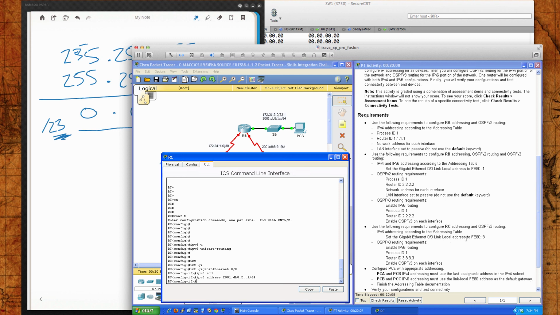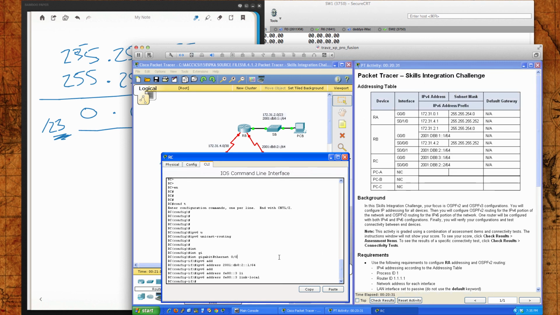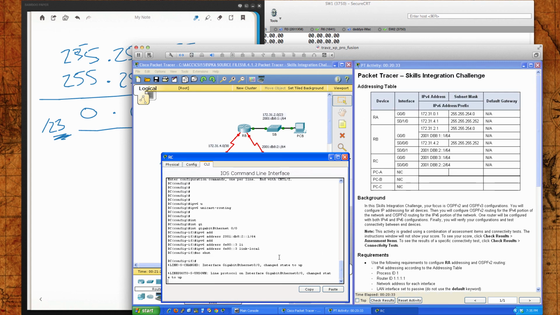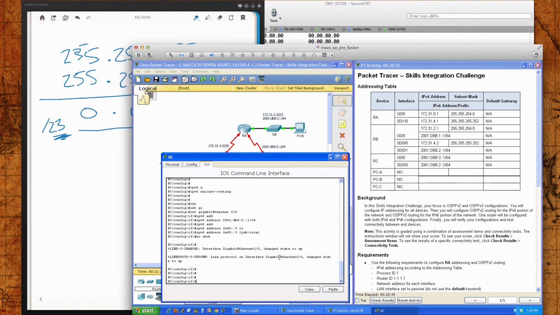So the gig 0/0 link local should be IPv6 address FE80::3, and that is a link local address. And so we're good there for gig 0/0. And the IPv6 addressing according to the scheme. Okay, so let's cruise back up here and we'll finish this up. So we'll do a no shut. I'm going to make sure that interface is up. All right. So that interface gig 0/0 is up.